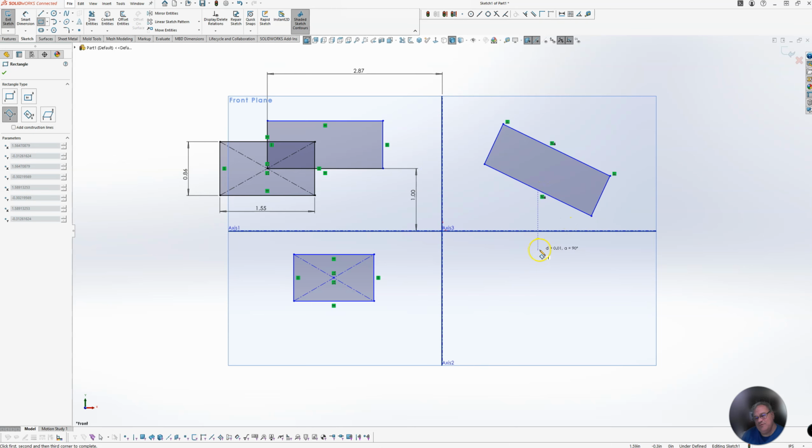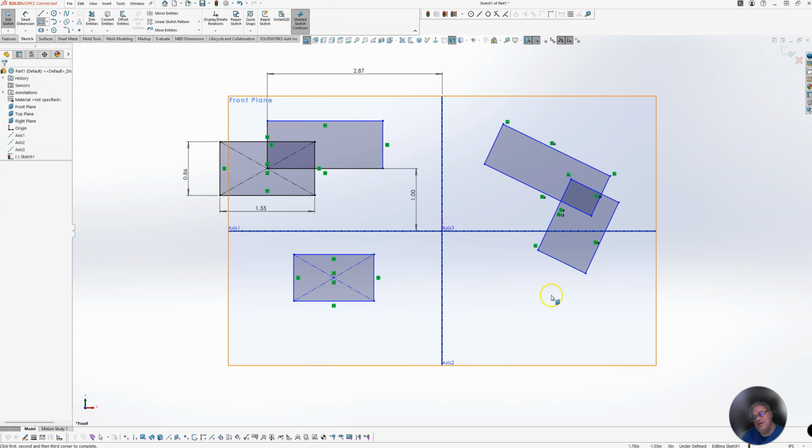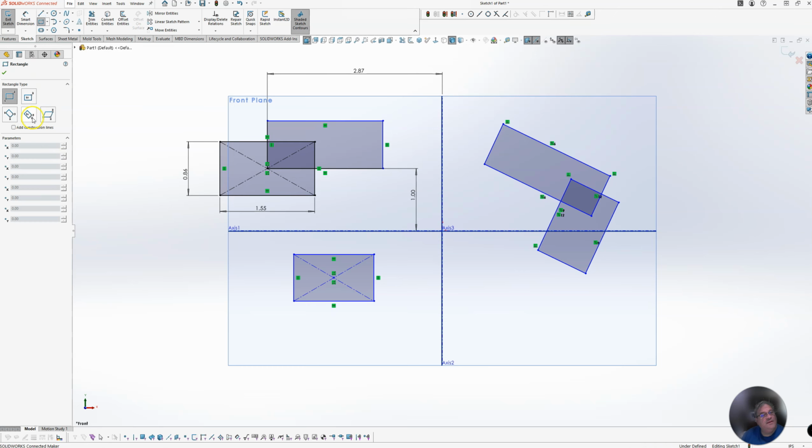See where I got my first point, and I can start it on perpendicular. I didn't mean to do that, but it can work. But see here, your constraint shows you perpendicular. You don't have to guess. There's no reason to guess what happened.